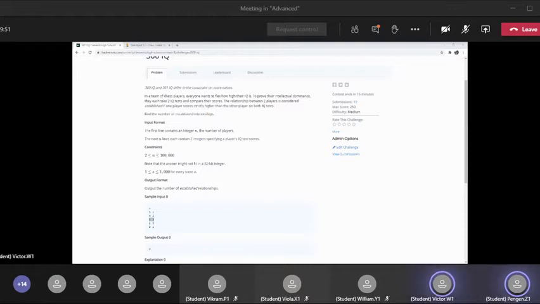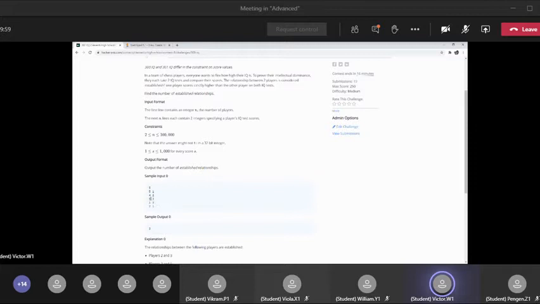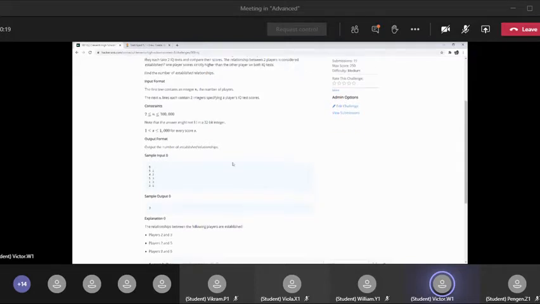Okay. So anyway, for example, the pair of players 2 and 3 is an established pair because 5 is greater than 4 and 3 is greater than 2. So the most immediate brute force solution that would come to mind is looping over all n squared pairs and then just comparing their scores to see if their pair is established. But that would take too long because n is 100,000 in this problem.